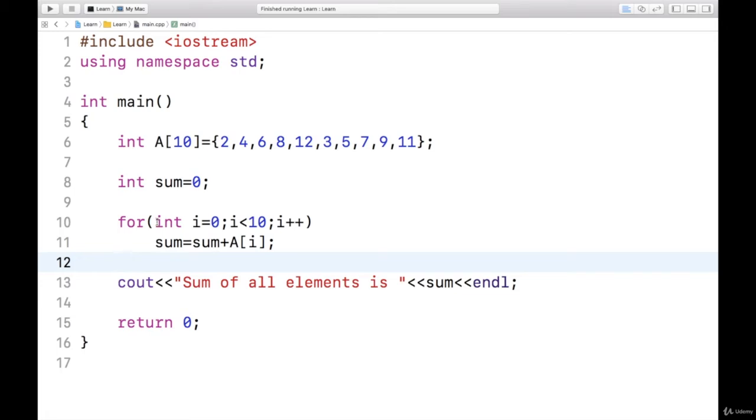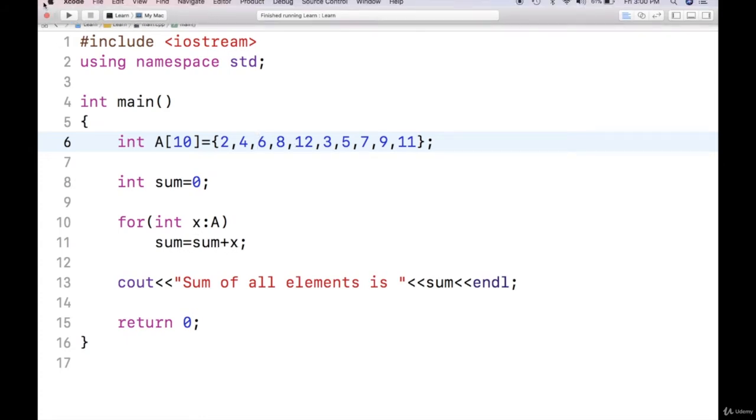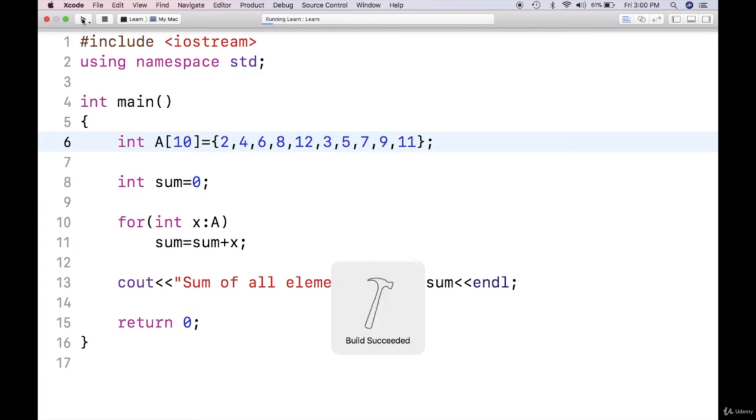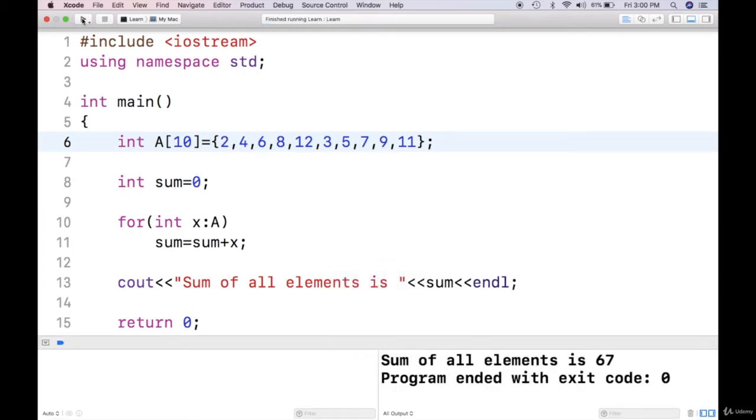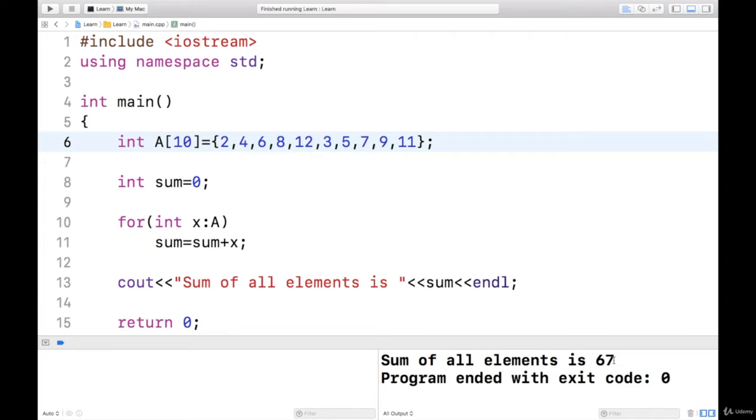Now I have another loop, called the for each loop. I'll try this with the for each loop: int x from a. Here I will use x. I have just changed this to x. So x will be taking the values 2, then 4, then 6, and so on, and every element is added to sum and the result is stored in sum. Let us run the program and see. Yes, the same 67 I got.